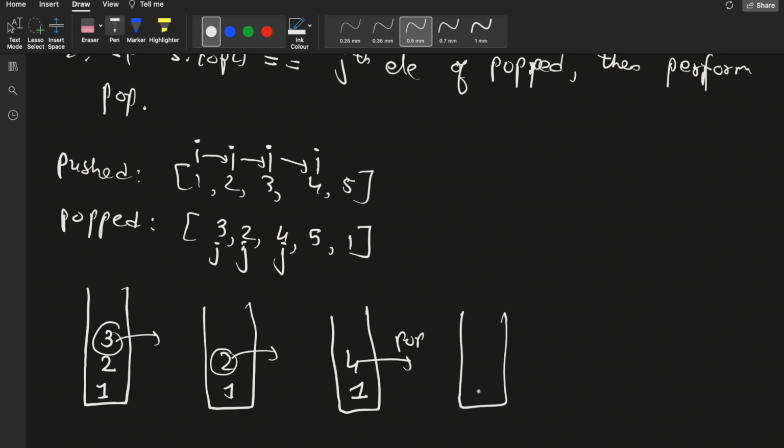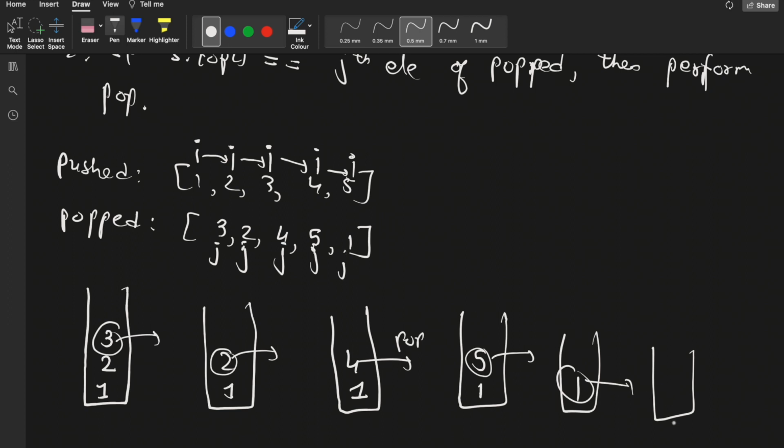Now you have only 1. Now the j pointer is here at 5. Is it equal to this? No, then increment your i and add the element. Yeah, now it is the same, this topmost element is the same as the j pointer, pop it. Now the topmost element is again the same as the j pointer, pop it. So now this stack is empty.